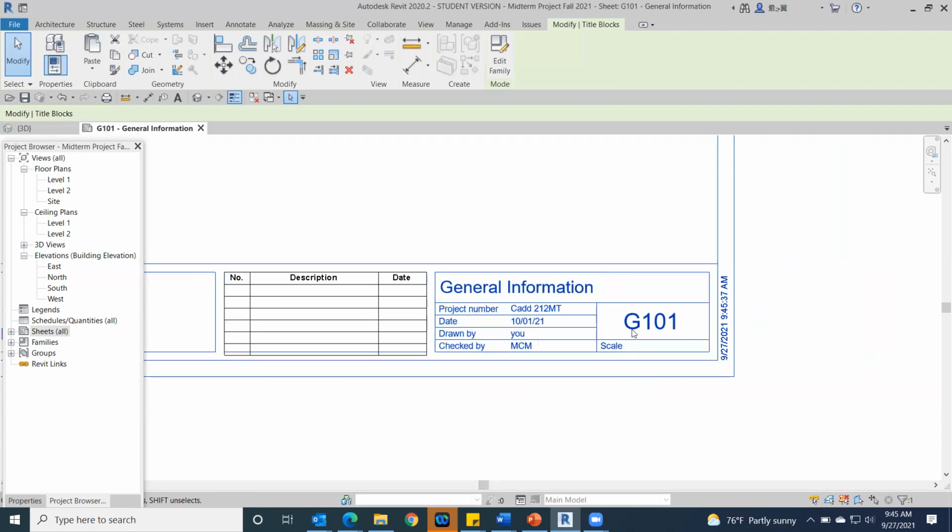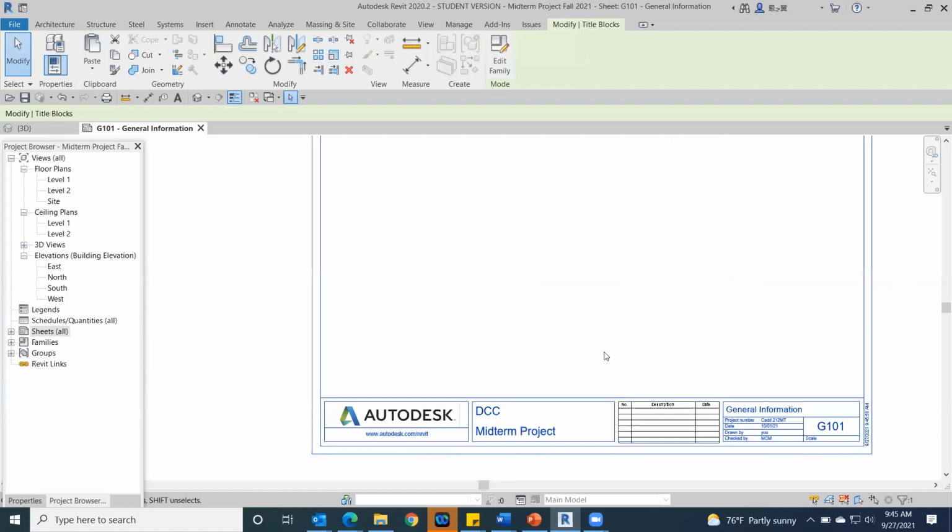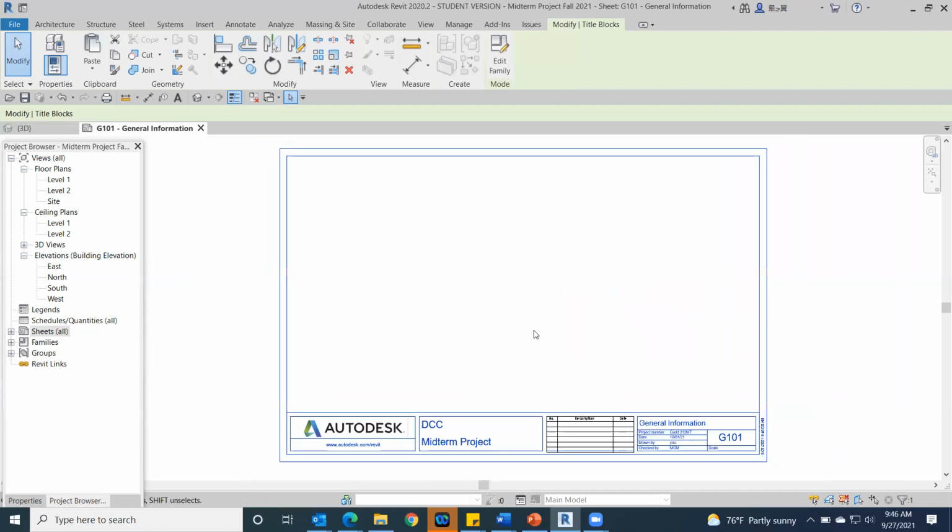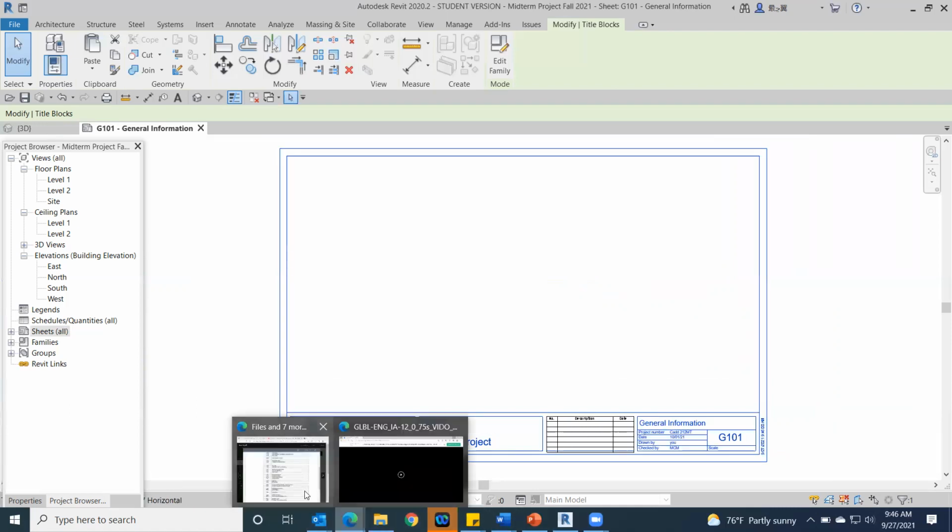The first sheet that we're creating is our G101, our general information sheet. Project number is Cadd 212 MT for midterm. Date is October 1st, 2021, the day that it's due, drawn by your initials, checked by my initials. So that's kind of the beginning of what we want to do on every sheet, is fill in this information on here. The next thing, since this is the general information sheet, let's jump back to Canvas.